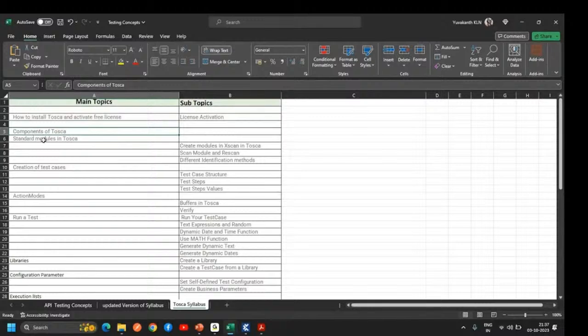Tosca and standard modules in Tosca. So there are standard modules that you can already use in Tosca, and we try to create modules, how to scan the modules, what are the different scanning methodologies and how to rescan, and we also do these identification methods. Once the module creation is done, we start creating our test cases.